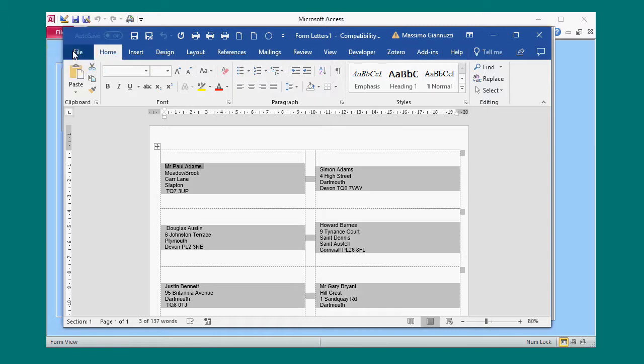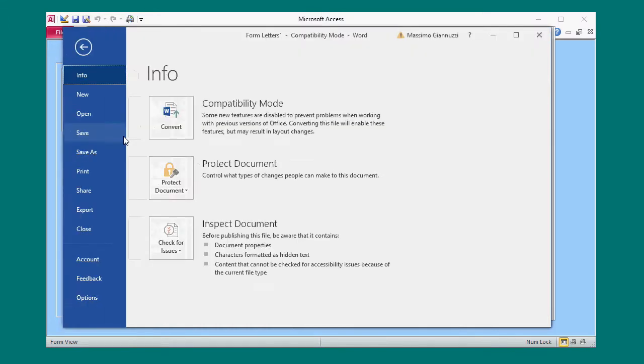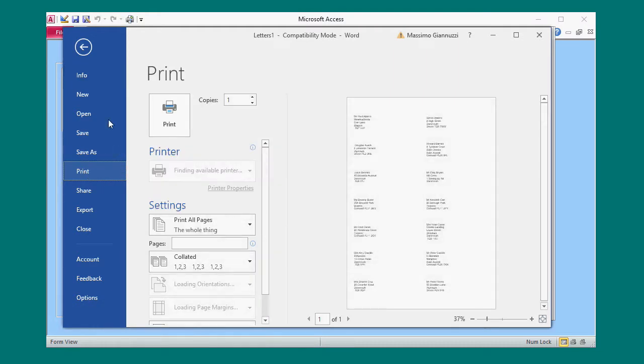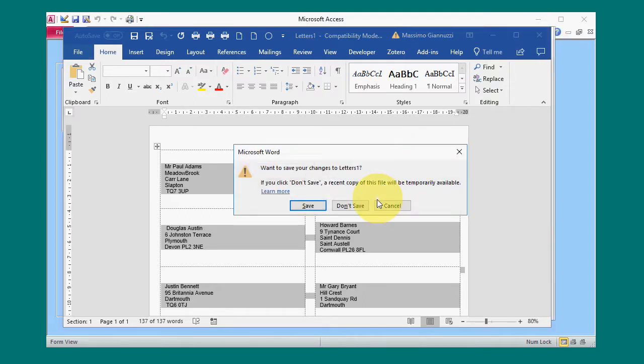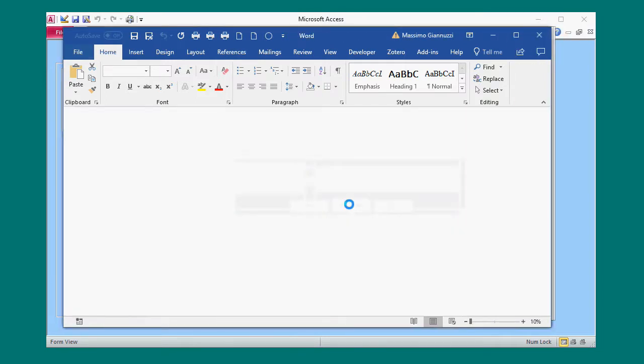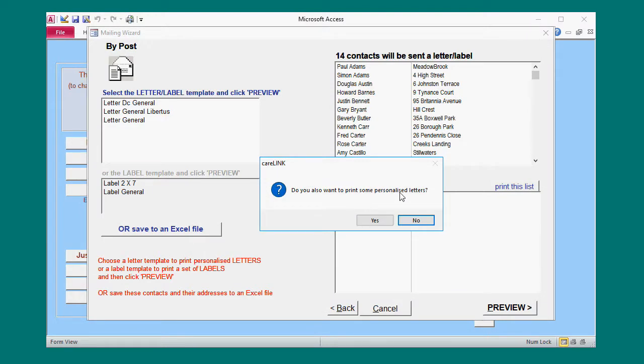You can now print the labels. When done, you can close this label document. There's no need to save this document. We now have the option to print the letters.